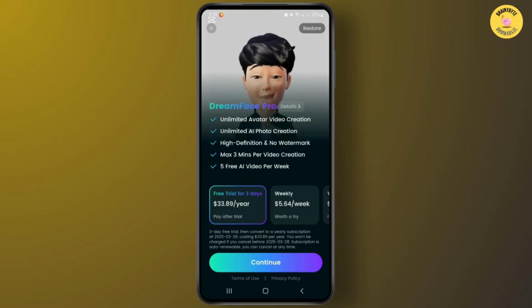So as usual, you can go with the free trial option for 3 days. From there you'll be able to use this app for 3 days. After 3 days you'll have to pay for the subscription plan for this app. So this is the easiest and simplest method to use the Dreamface AI video generator app.